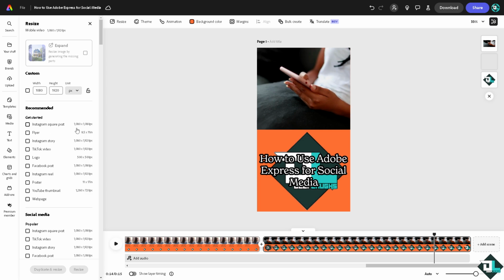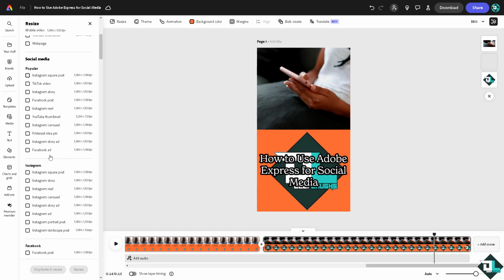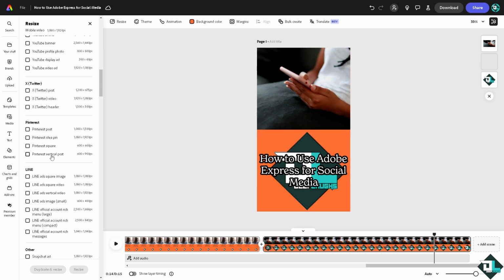as Instagram, which is 1080 by 1080 pixel, Flyer, Instagram story, which is 1080 by 1920, TikTok video, which is 1080 by 1920. Same with Instagram story and logo, 500 by 500 pixel. Facebook post is 1080 by 1080. Instagram reel is 1080 by 1920. Poster, YouTube thumbnail, which is 1280 by 720, and web page. And of course, these are some of the popular social media templates that you can resize.